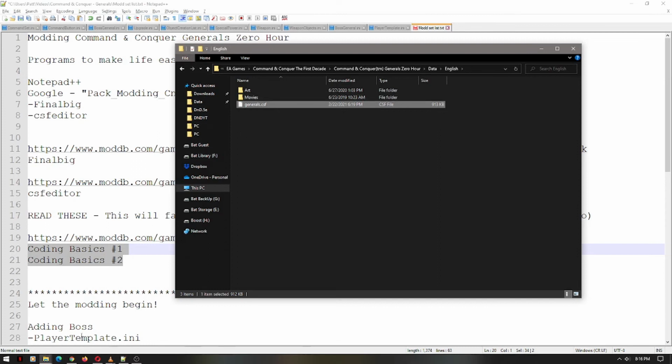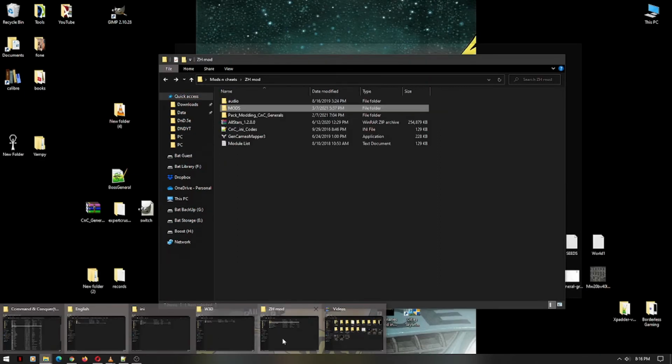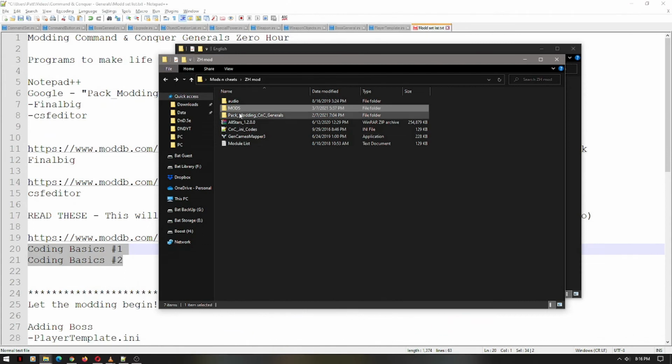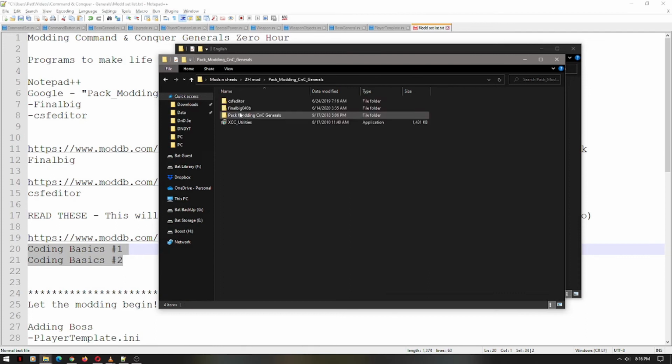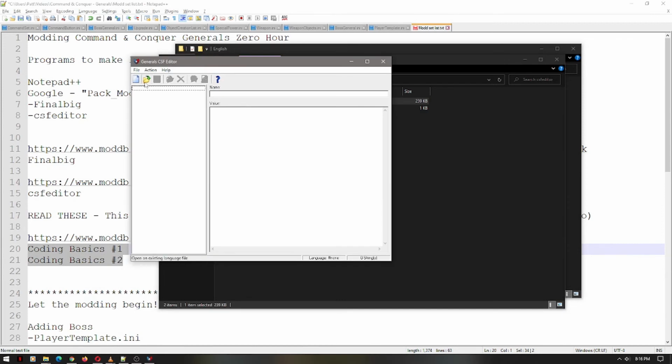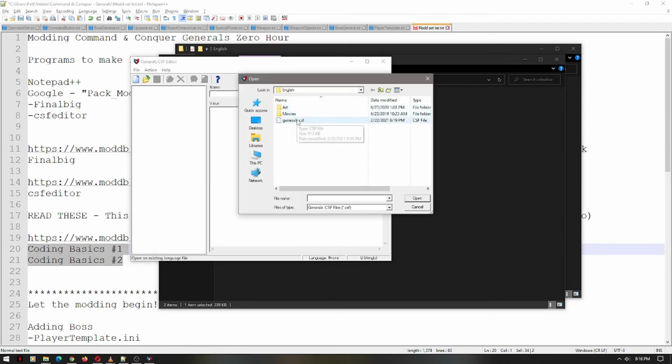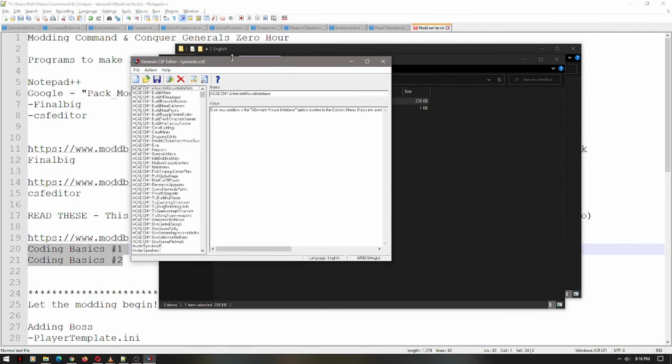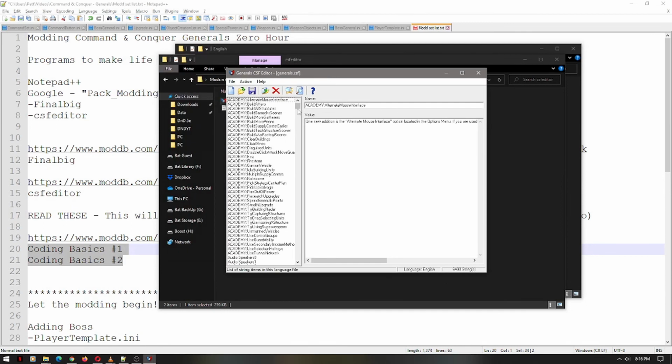And we will see that there's this generals.csf. Now earlier I asked you to download that program, and what that will do is enable you to modify certain aspects. You download the program, you just open it up, and again it may not automatically go to your default directory, so you might have to look into different directories to find it. Open it up, and basically this is a reference file.